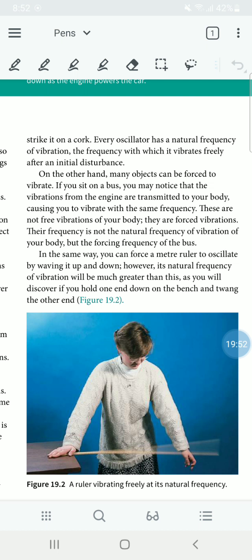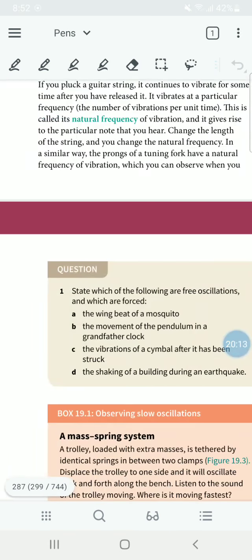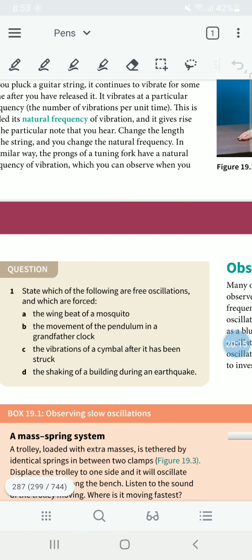Right. I hope you understood. Please take a meter ruler and or a guitar and play or pluck the guitar string, change the length, and see, you would understand how it works. If you have any questions, please raise them. If not, please move to question number 1, and it is quite easy.